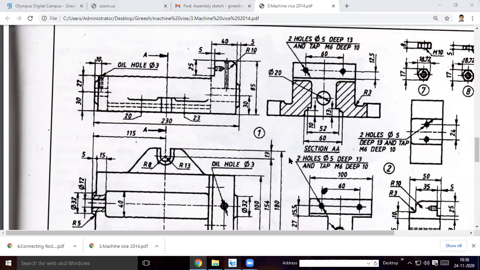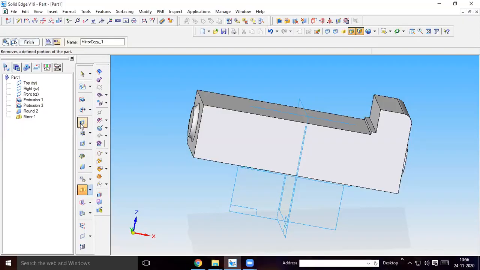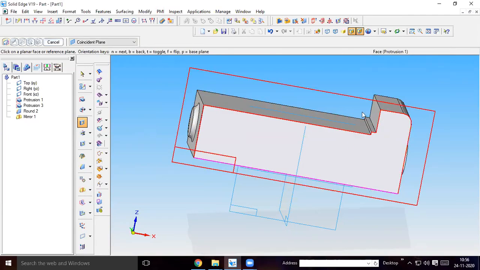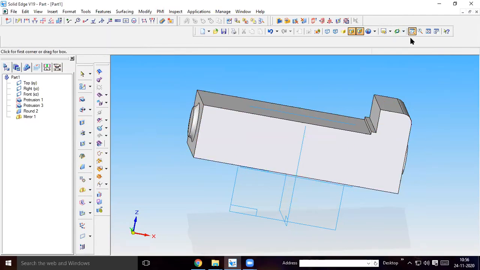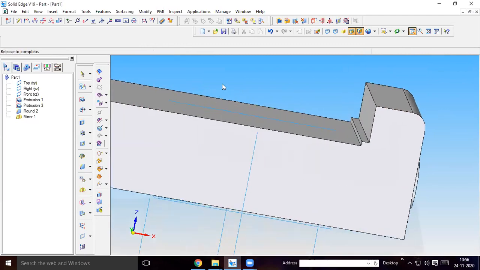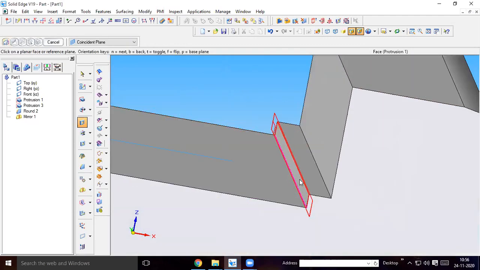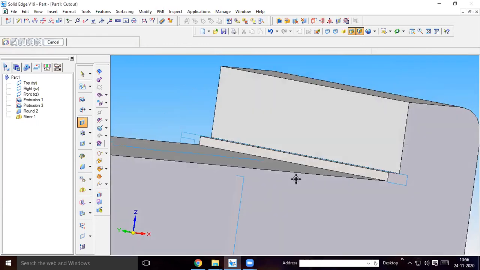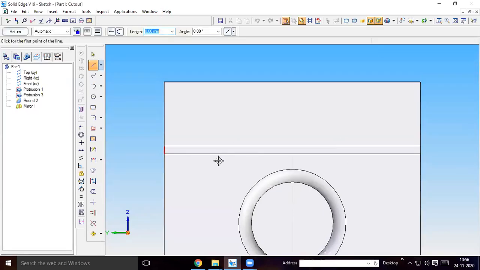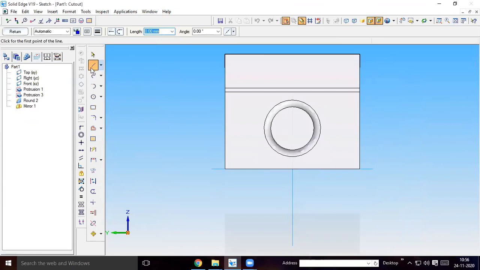Okay, you see here I will use the normal cutout, simple cutout. Select this surface. You need to zoom the area because it is a smaller surface. For selecting properly, you zoom that area and select this surface for drawing that cutout. So that the 3 surface is taken as a plane. Here you need to draw that diagram.